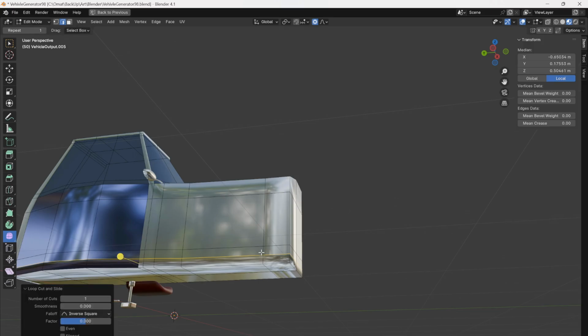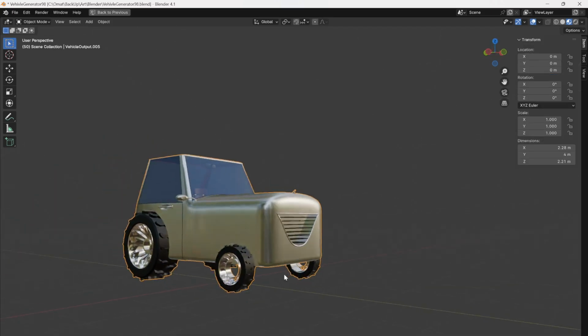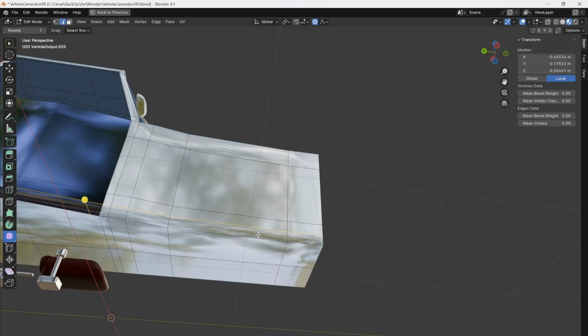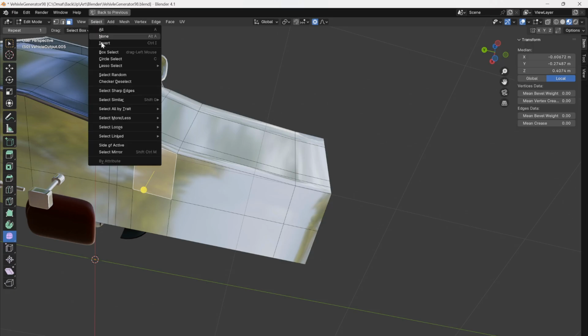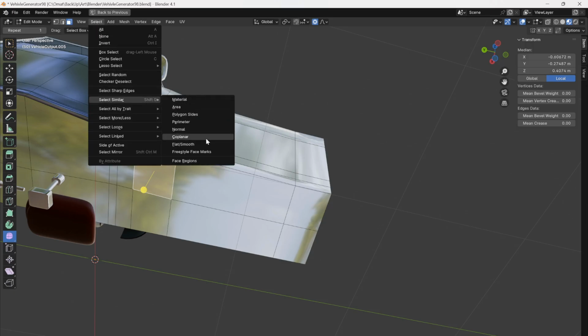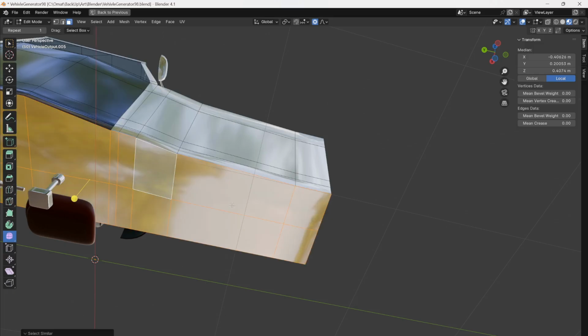I'm gonna make one more cut there, one more loop, so it's more flatter. And then just select one of these, and then I can just go select similar and coplanar. So that's the whole bottom. And then actually one more.